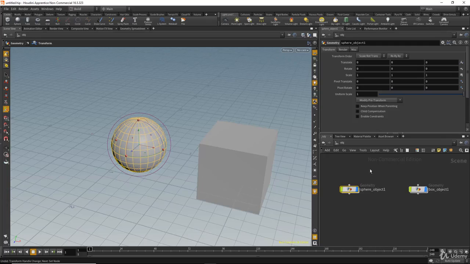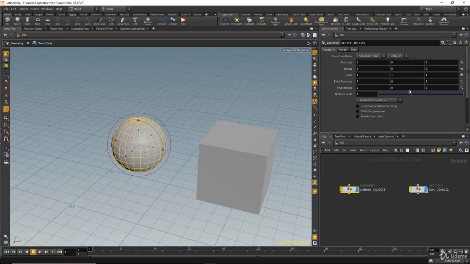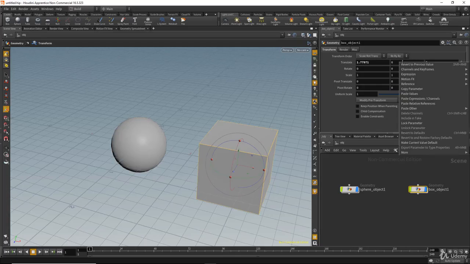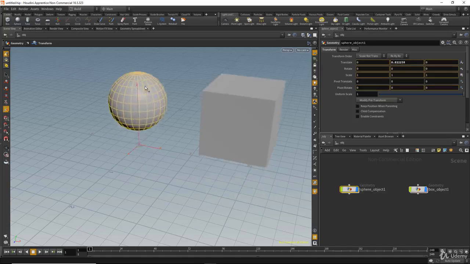I can do that by selecting the sphere, going to translate, right clicking and choosing copy parameter. Then I select the box, and in translate Y, because this is X, Y, Z, I right click and choose paste relative references. Now, as you see, I created an expression here, or Houdini created an expression for us. If I select the sphere and move it up, the box moves with the sphere.